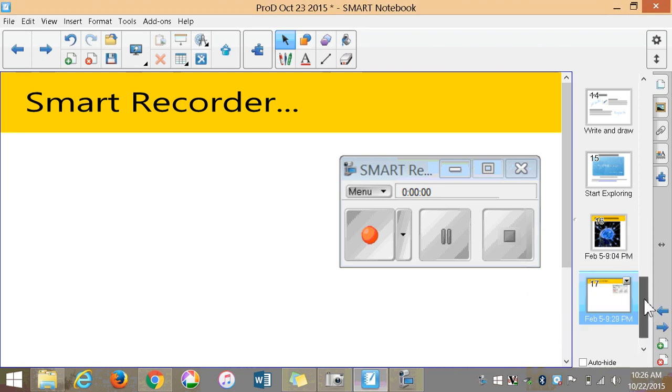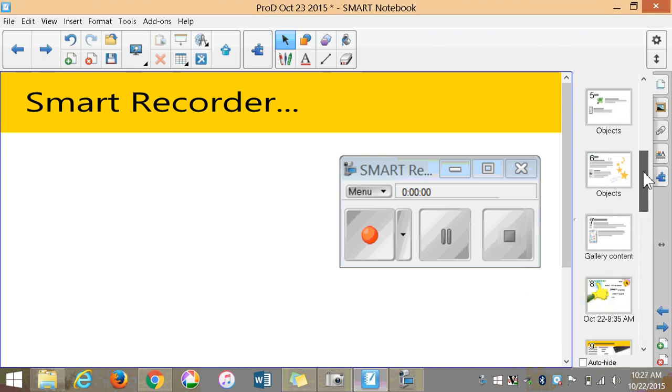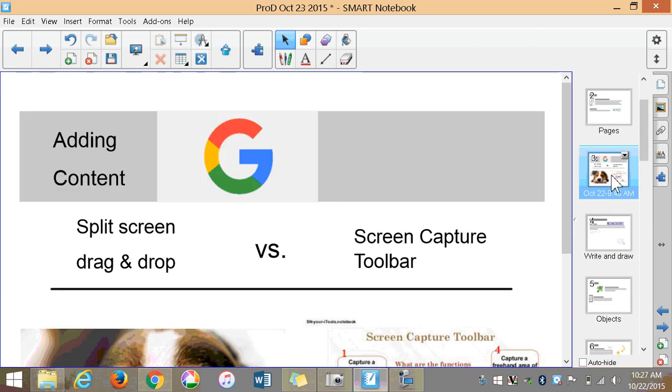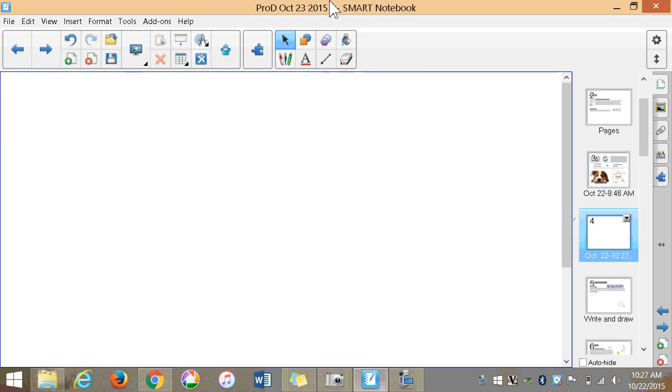I'll show a few tricks with Notebook software. The main tricks that I like to use are using Google to add content to a page. So when I'm setting up my Notebook lessons, I add a page.